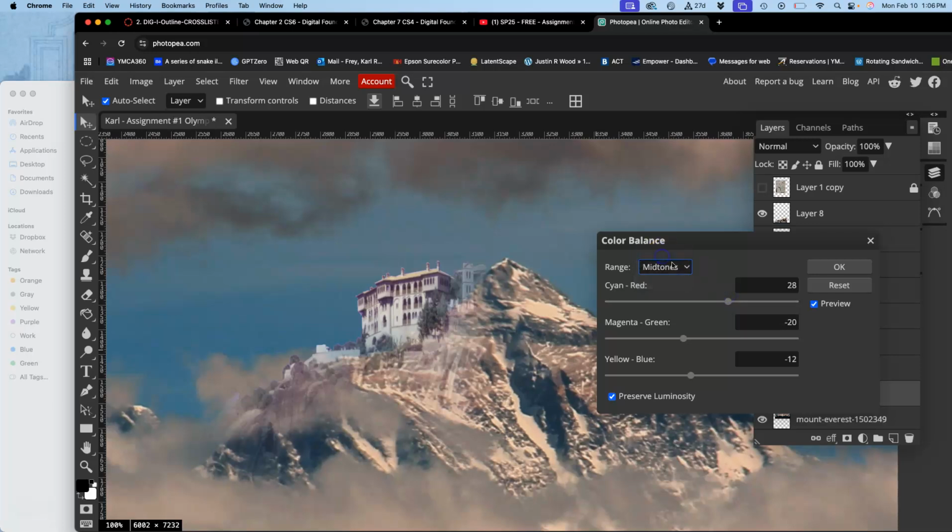Shadows, I'm going to cool off a little bit. Actually, I'm going to warm them a little bit. So it's always kind of pushing them on both sides, seeing what works. And then in terms of highlights, I think I need to go a little bit more warm, and less green.